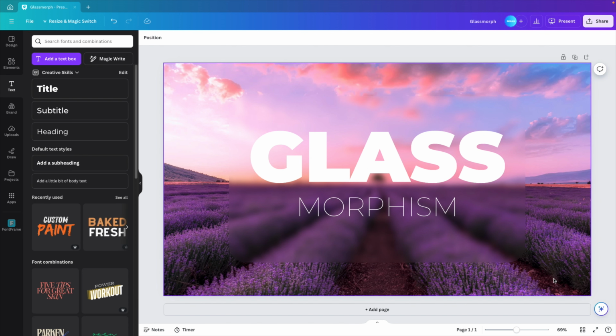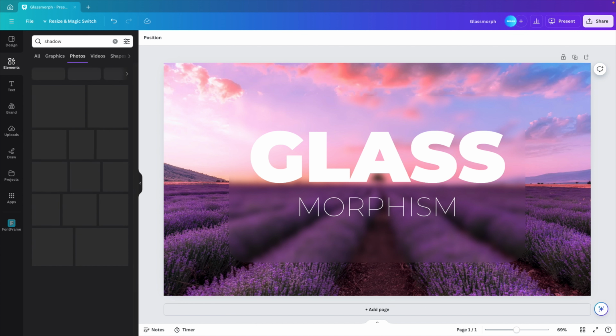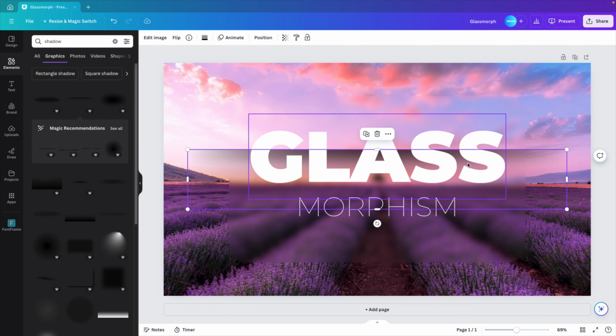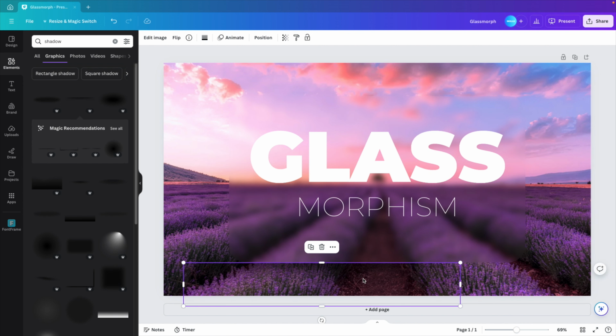Now, if you want to make that glass morph effect jump out a little bit more, we can add some shadow. So go to the Elements tab again, and here we type in Shadow, Graphics, and now we want to look for this straight shadow. So we're going to add it to the slide, and then reduce it in size so that it meets the bottom border.